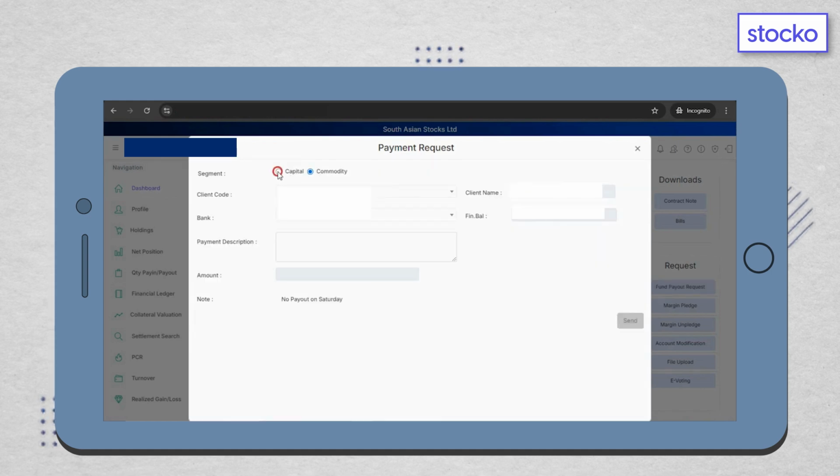There are two segments available, capital and commodity. You will have to choose your segment. Then you will have to choose your bank detail. Then mention the amount that you want to withdraw and click on this send button.